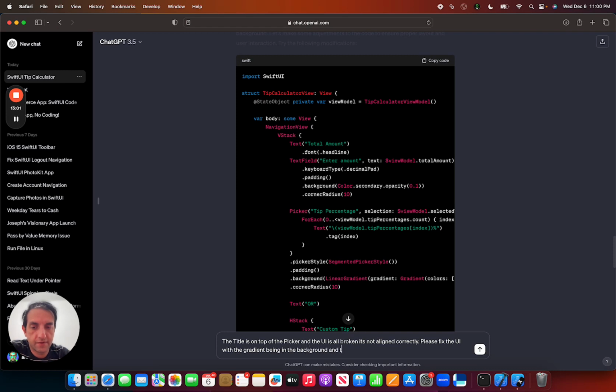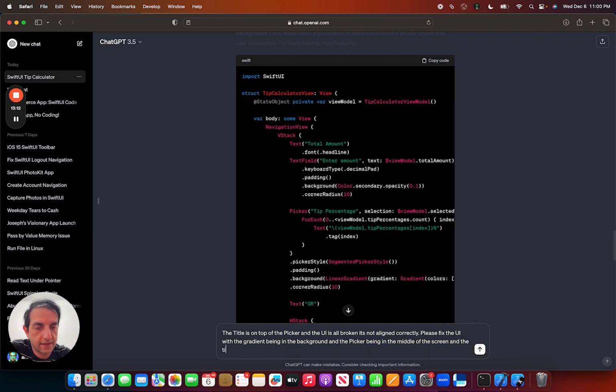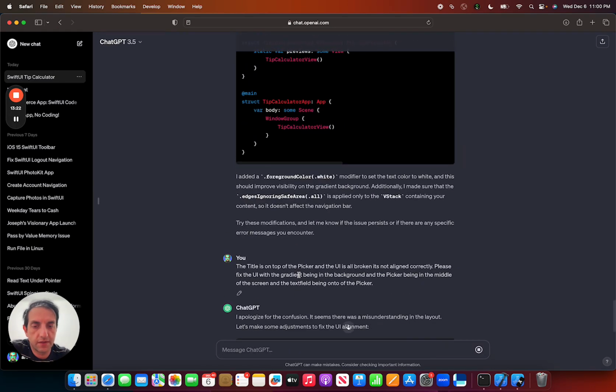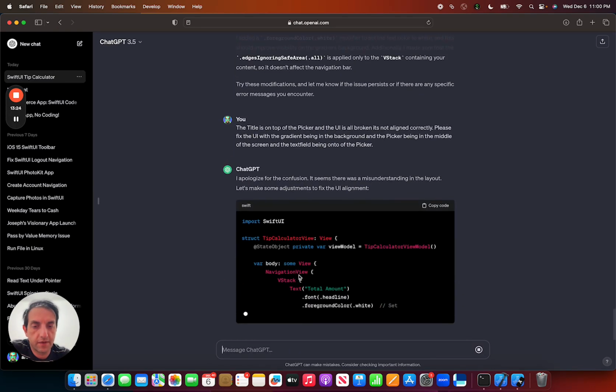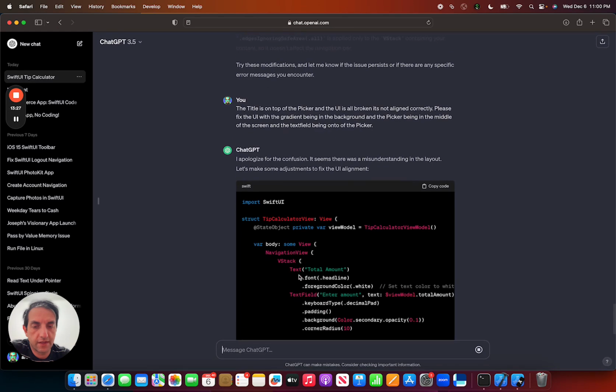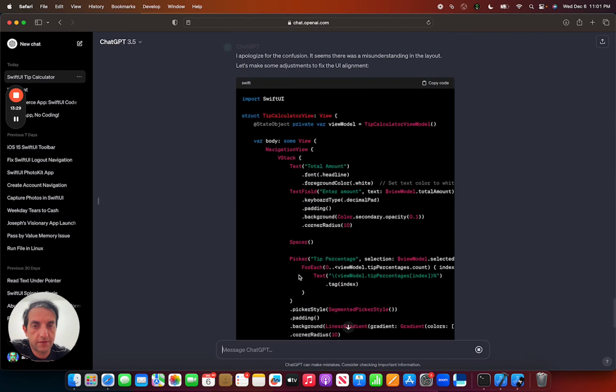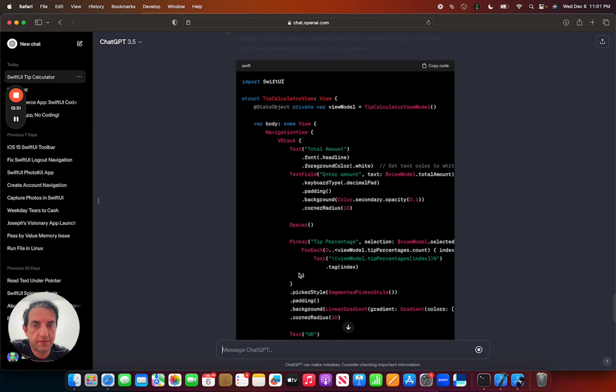Please fix the UI with the gradient being in the background and the picker being in the middle of the screen and the text field being on top of the picker. There you go. So now hopefully we're gonna get something with him fixing something. So he's thinking. There you go. So he gave me something new. Let's see if it's correct.